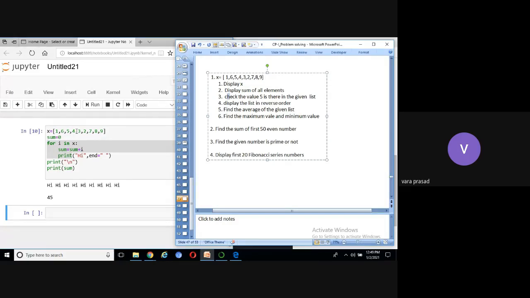Once you complete the entire loop, then what we have to do? Check the value of flag. If the flag equal to 1, you can print that element is present. Else print element is not present. Like that we can write a code. Now try to understand what changes we need to make.